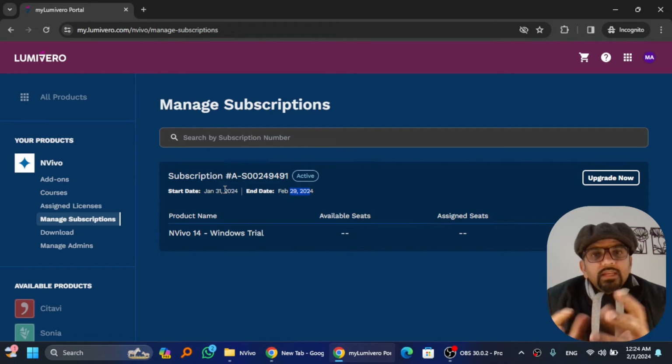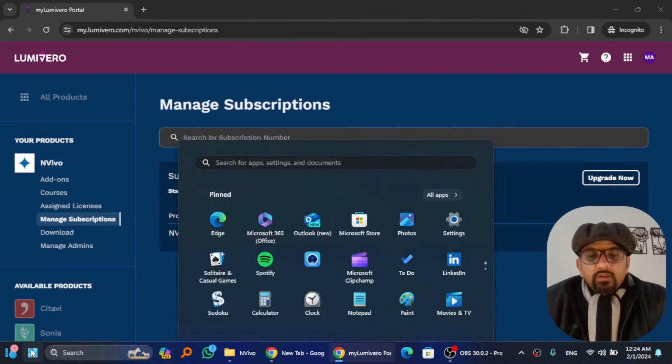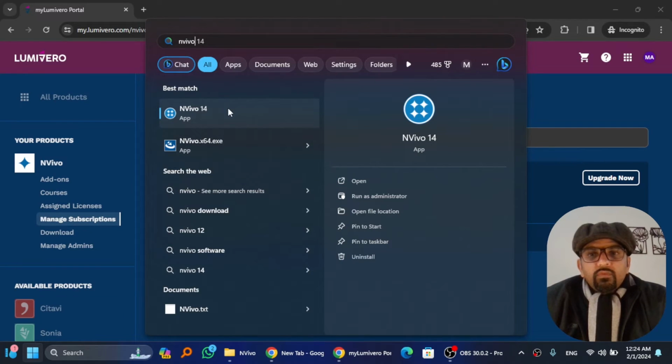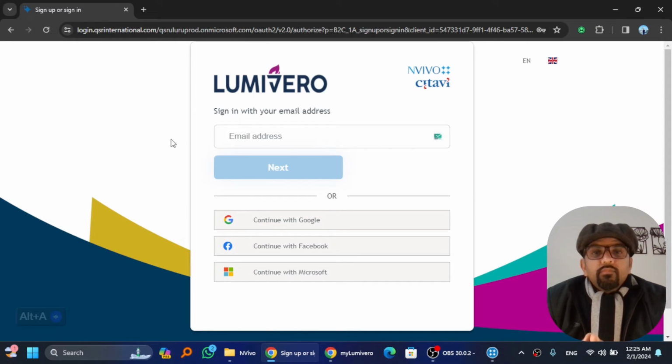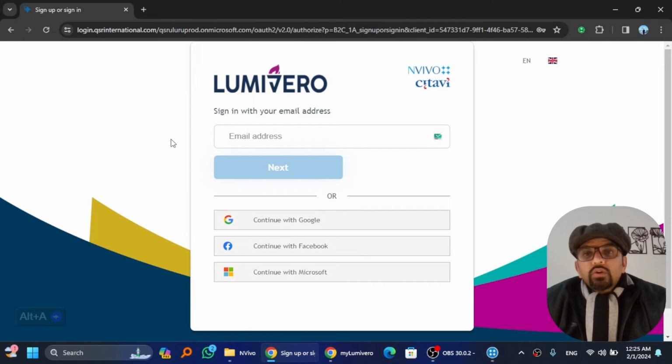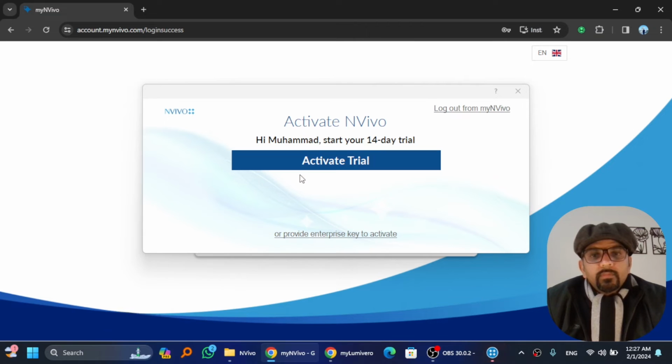And how to apply that activation inside the actual software, for that, just run the software. I'm going to the start menu and opening NVivo 14. And then you need to log into my NVivo. If you hit on log into my NVivo, it will open this portal again. By the way, if you haven't signed in already in your default web browser, I was using incognito browsing, that's why it opened in normal Windows. So it again prompted me to sign in, and it will again bring back to activate NVivo software.